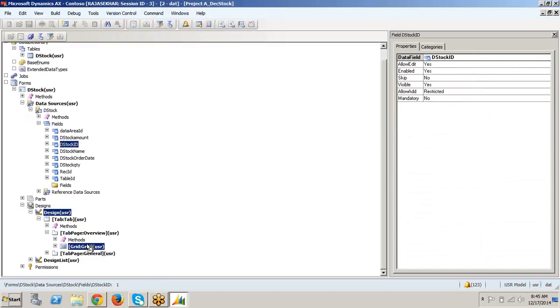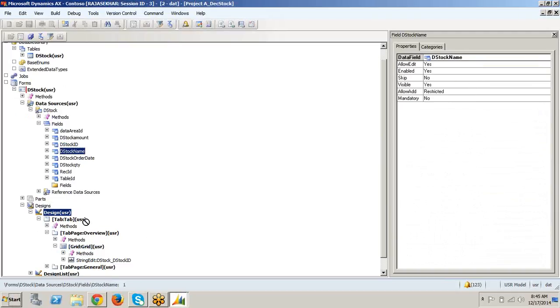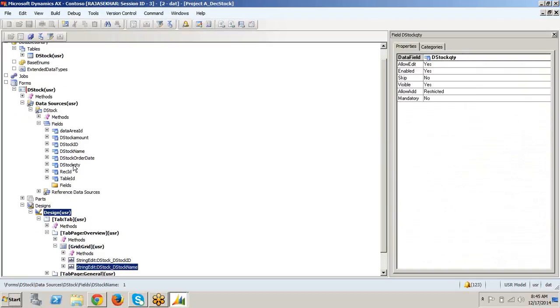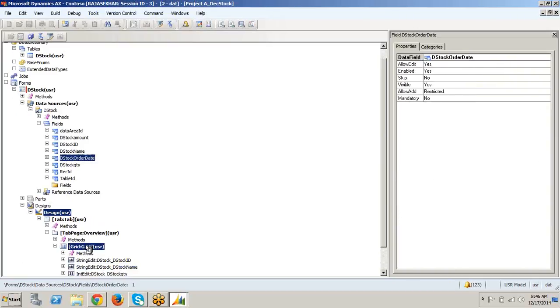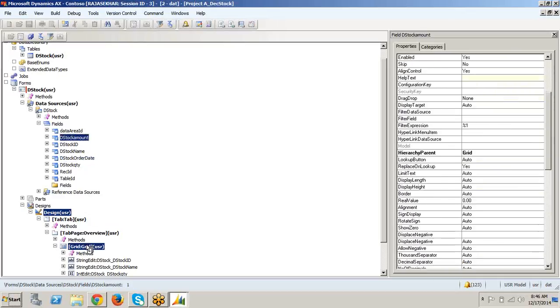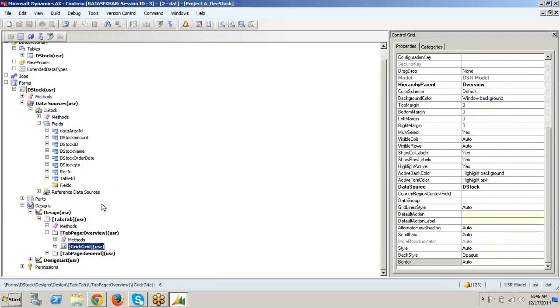Dstock ID, click and drag it. Dstock name, click and drag it. Dstock quantity, Dstock order date, Dstock amount. Okay. In the grid we have placed some fields. That means this belongs to the overview.